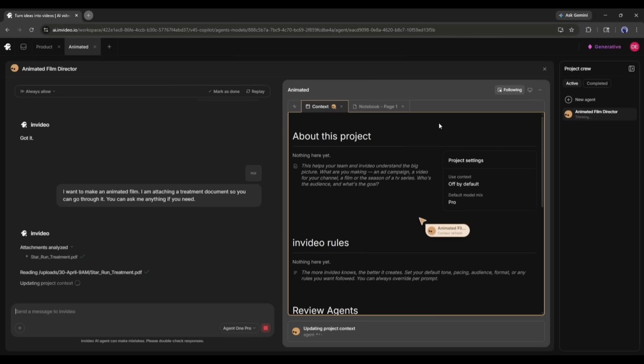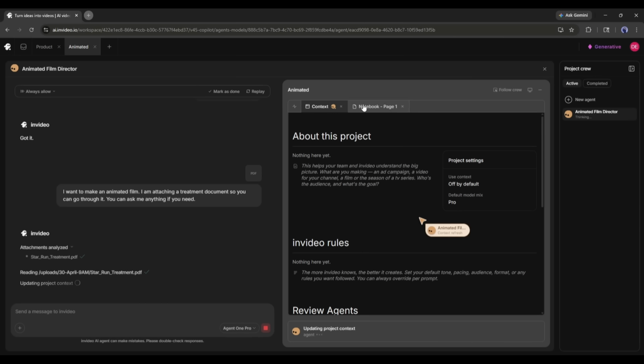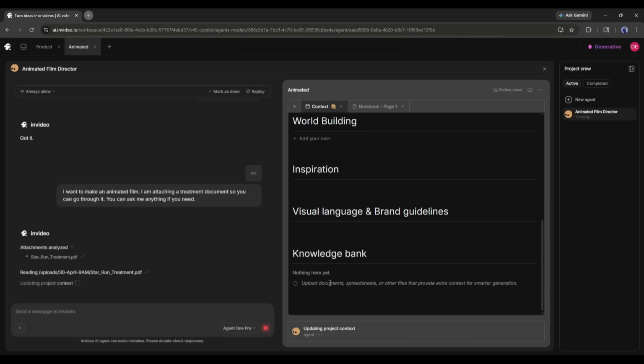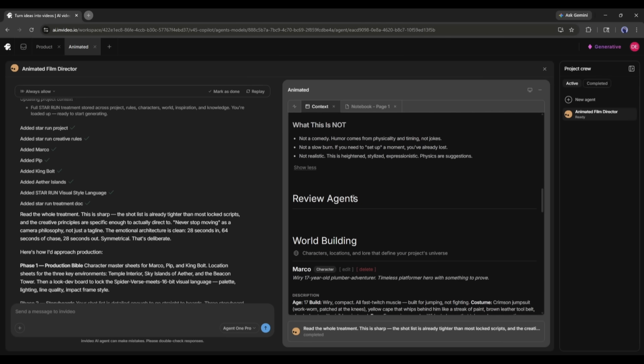Okay, let's have a look at the agent we built. It's still analyzing the document and creating the plan for our video. Here in the Context tab, you will find all the information about the project. It grabs every single piece of information from our treatment and creates the project plan. You can preview the plan here.